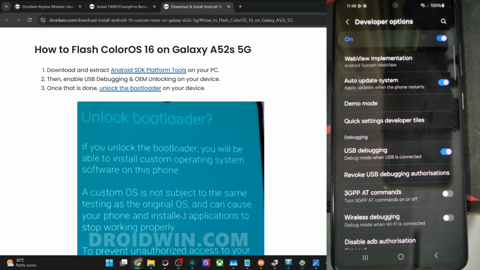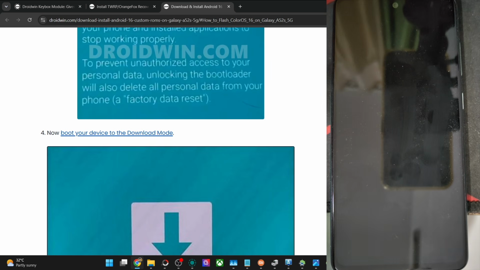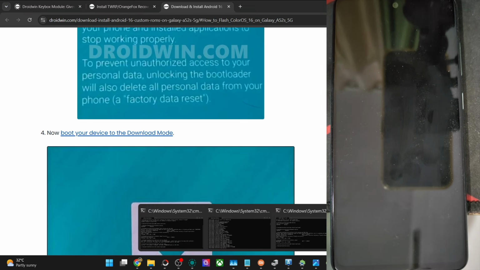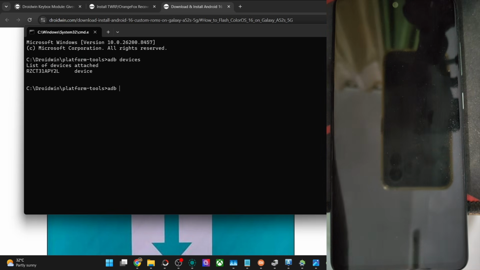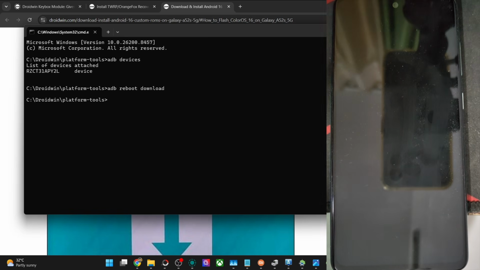Once you unlock the phone's bootloader, now you have to boot the phone to download mode for flashing the recovery file. So for that, there are quite a few approaches. The easiest way is to use the ADB command, adb reboot download, and hit the enter key. Your phone should now be in the download mode.